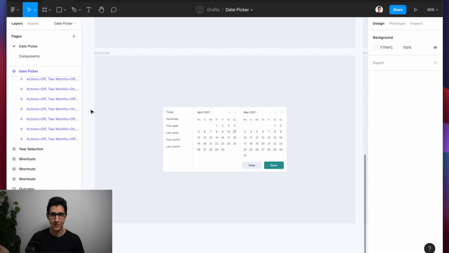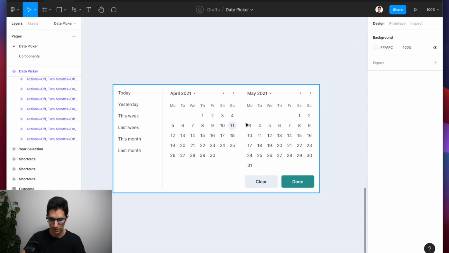All right, so let's get to designing this date picker component. I'm going to jump straight into Figma here and show you just quickly what we are actually going to be designing today. So this is that date picker component that we're going to be making in this video.